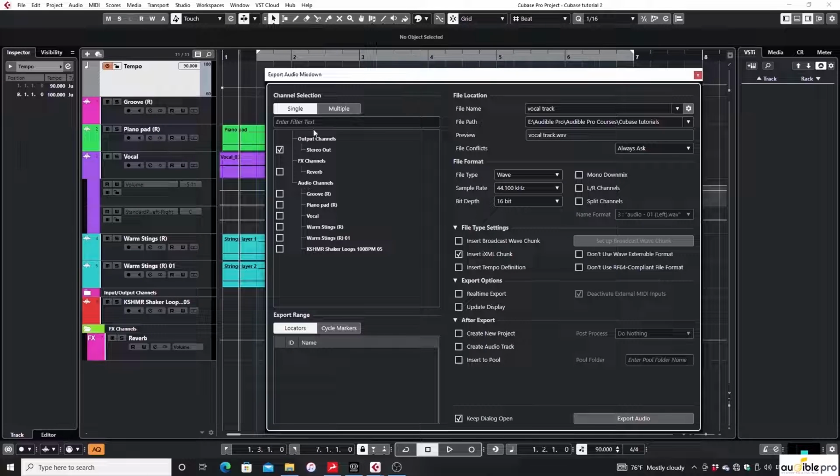Then check the left section. Since we are going to export the final out, select the single channel there and take the stereo out at the bottom section. Click on the Export Audio button to get the audio file. I'll show you how to do it.